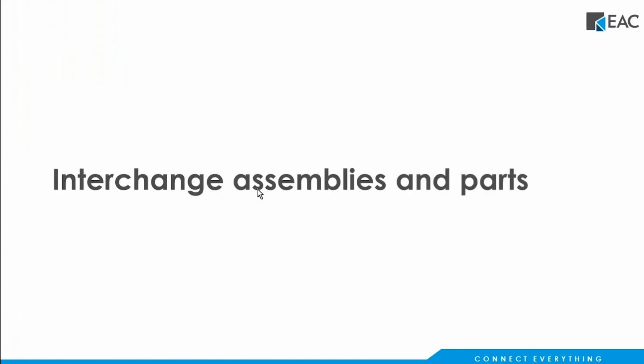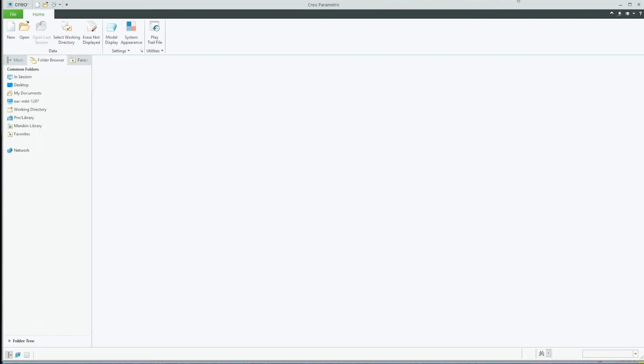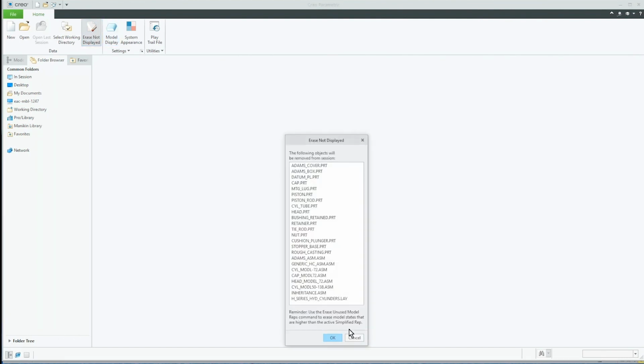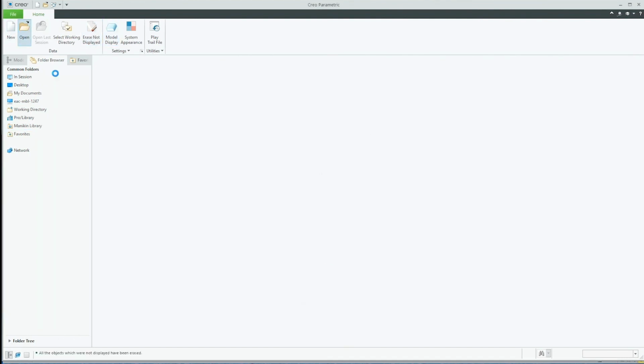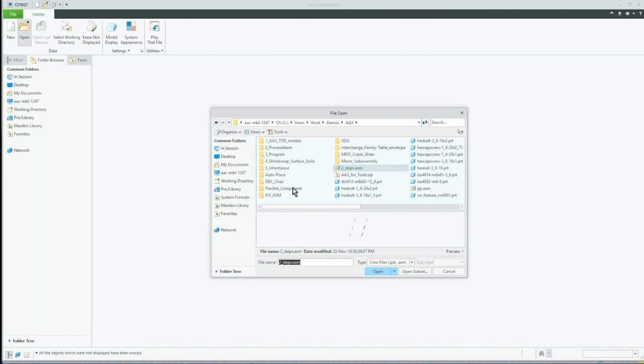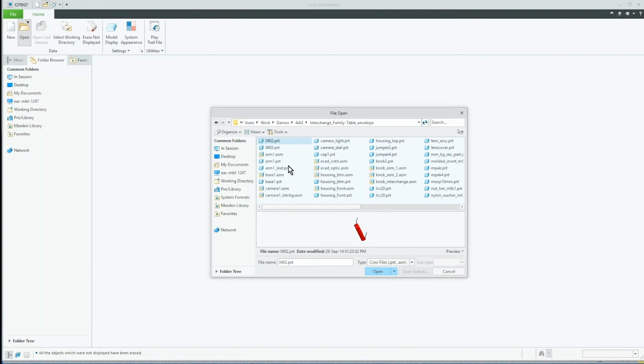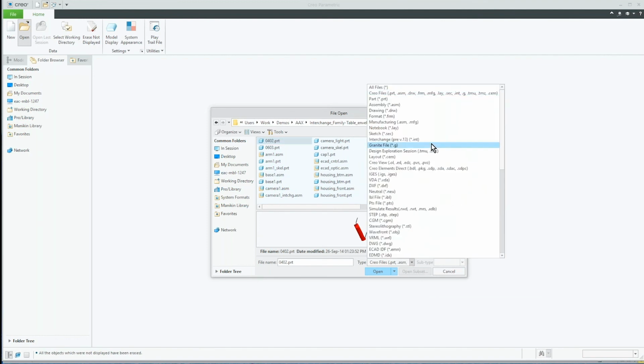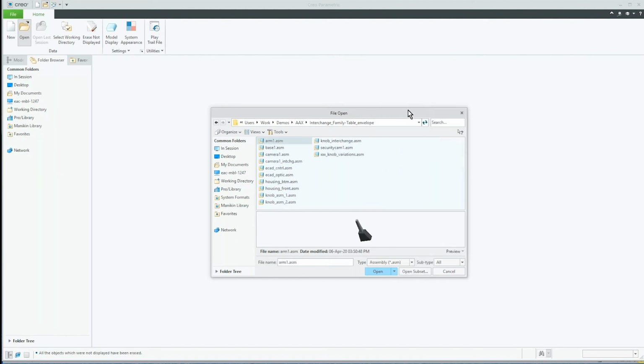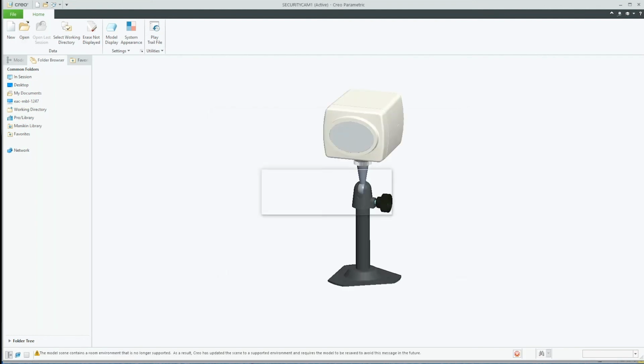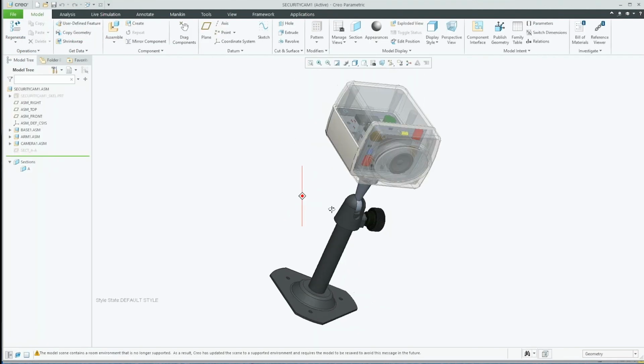And finally, the last thing I want to talk about is interchange assemblies. In regular assembly, we can interchange parts. We can swap one part out for another part, sort of like you can with family tables. In this case, I'm going to call up another assembly. Let's look for assemblies here. We'll call up our security camera.